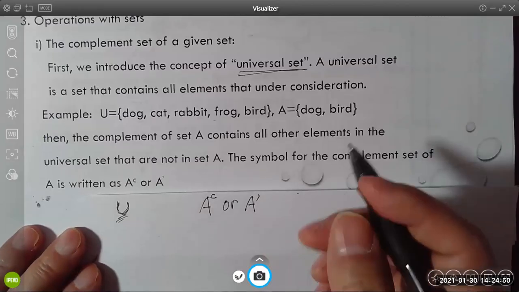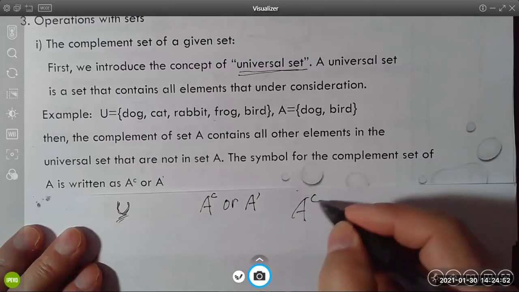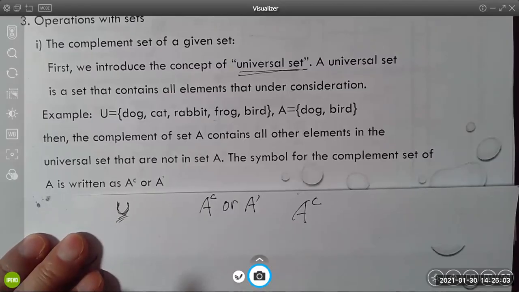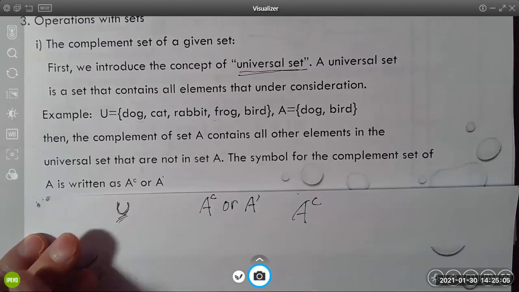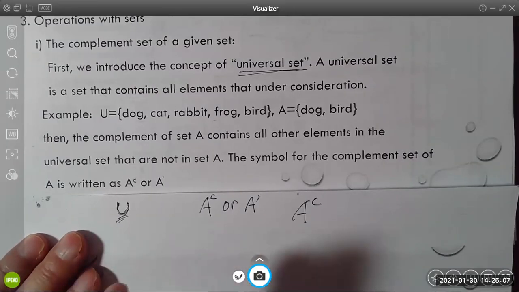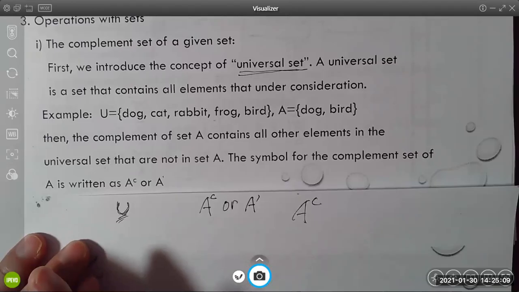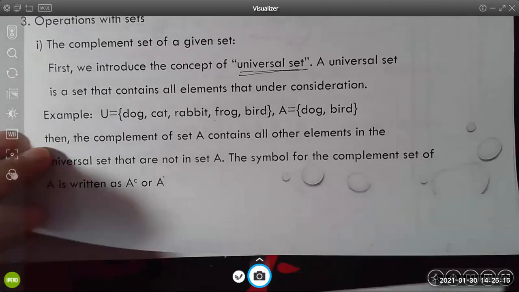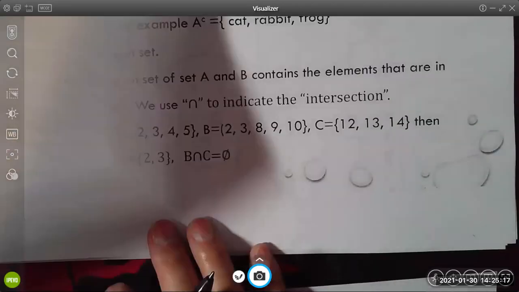Using plain English, what does this mean? Complement of set A. It means I want all of those members as long as they're not in A. So everything outside A, that's the concept of the complement of A. You want everything that is still in the universal set, but as long as they're not in A. So that's the concept. Now let's look at the examples on the next page.